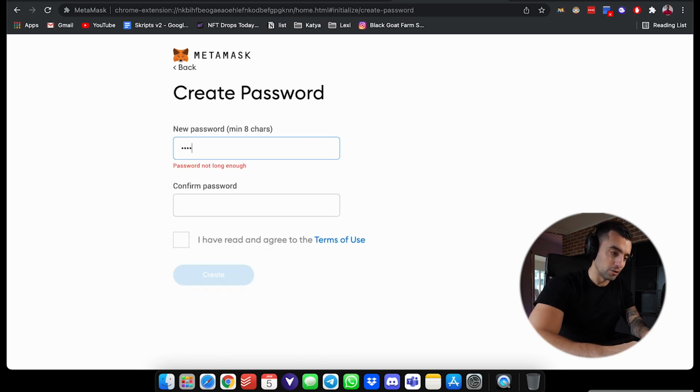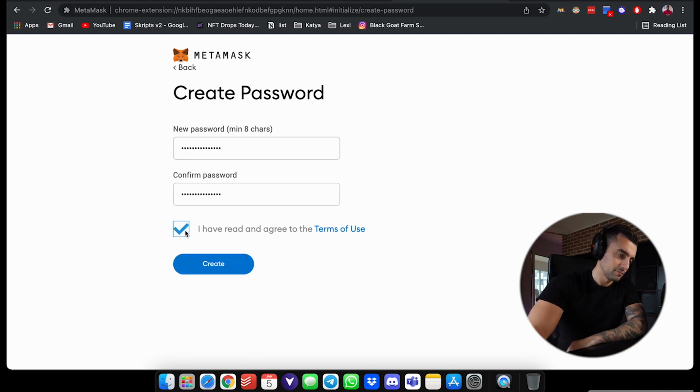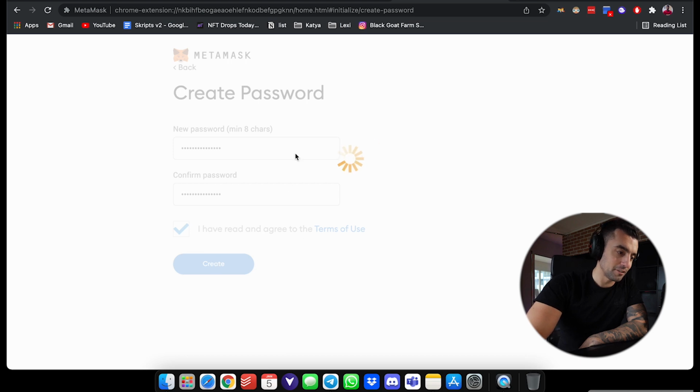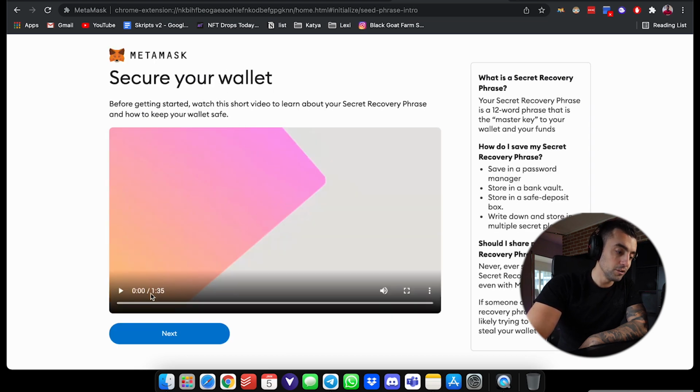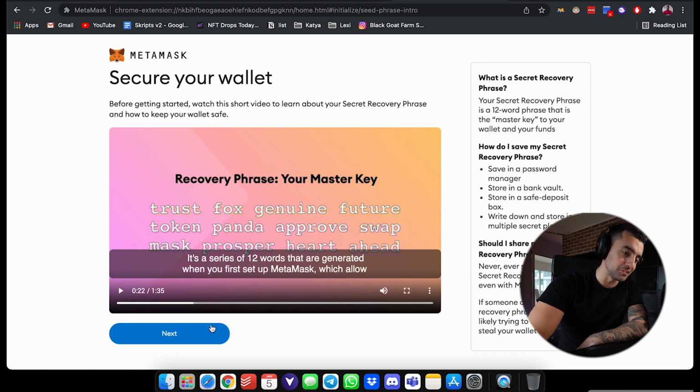Password is always wild goat, goat gang forever. Guys, don't use that as your password. Pretty easy to get hacked, but this is just a burner account, so I'm just doing it for the purpose of the tutorial. Cool little video, I recommend you watch it. It's a minute and a half, right? To keep your funds safe for the rest of your life, I think it's pretty important.